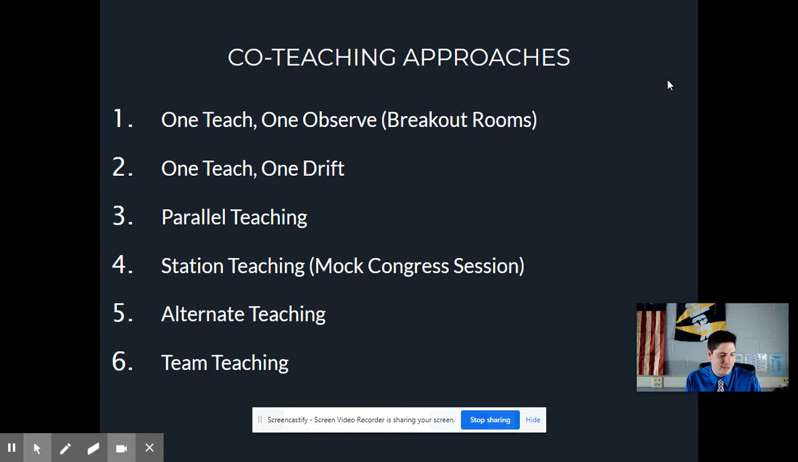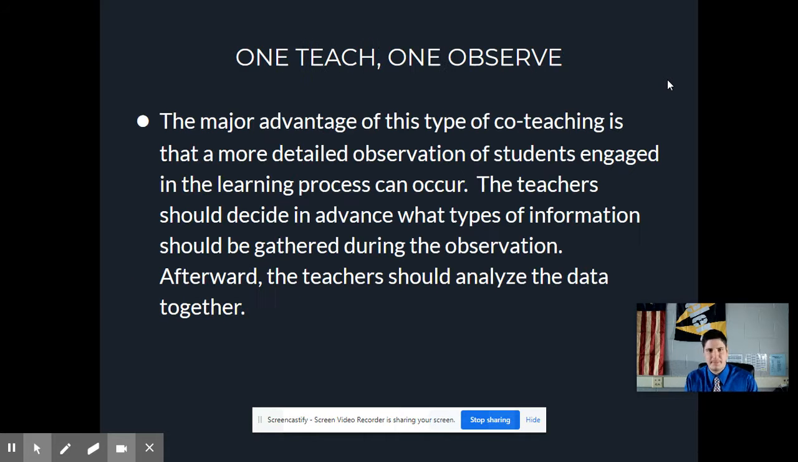This is particularly, I would say, most common in math class where students, especially in the virtual environment, don't get a concept or get stuck, and there has to be some additional support offered almost on the spot while the lesson continues. So we're going to go over one teach, one drift, parallel teaching, station teaching, which we're going to offer a mock Congress session example of how we utilized that this year, some alternative teaching, and obviously the most popular, I would say, and one of the more common practices, team teaching. Yeah, and we'll get a little bit more into these as we go through the presentation here.